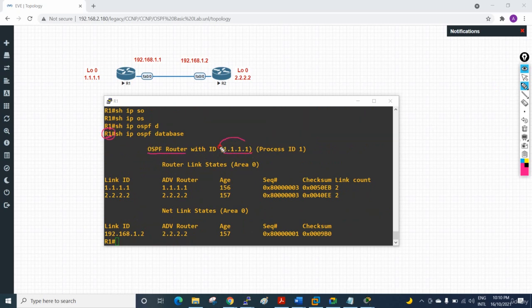So our router ID is 1.1.1.1. How do we know? We did not configure the router ID here, but we have the loopback IP. We have only one loopback. That IP is taken by the router as the router ID 1.1.1.1. And the process ID, we wrote 1. We can write 2, 3, anything. I will show you that.